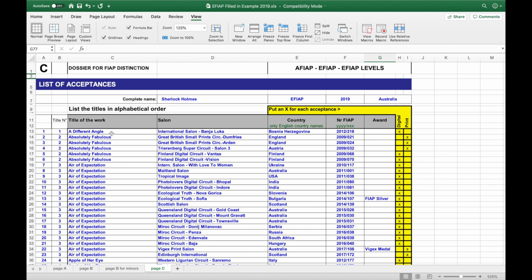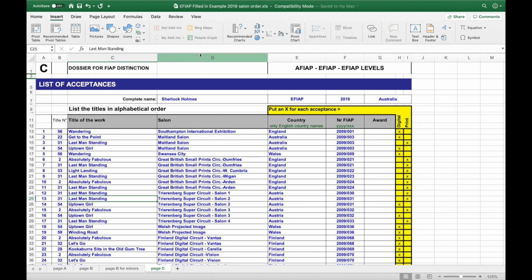As per the tutorial about titling your images, the title for an image must remain identical throughout its exhibition history, and thus must also appear identical on your application. I'll come back to the form with the data sorted in Salon order. This is the order in which you will actually lodge your final form to the verifying officer for verification.